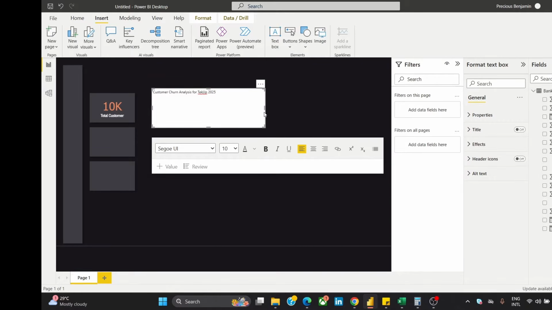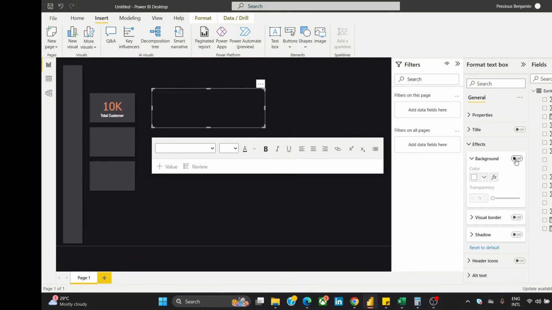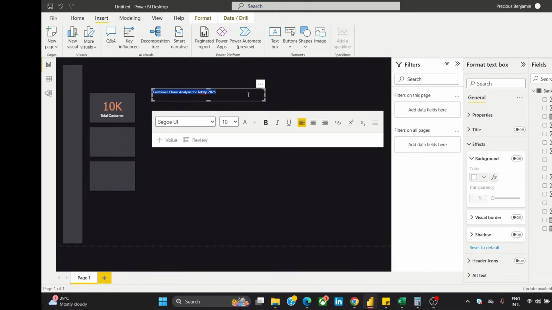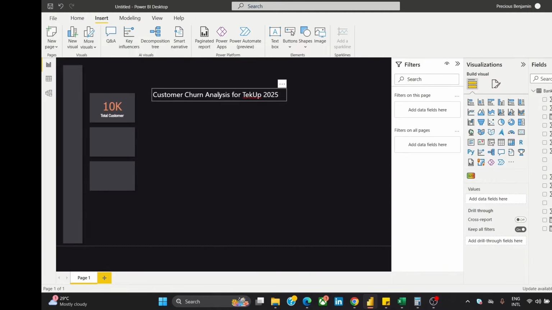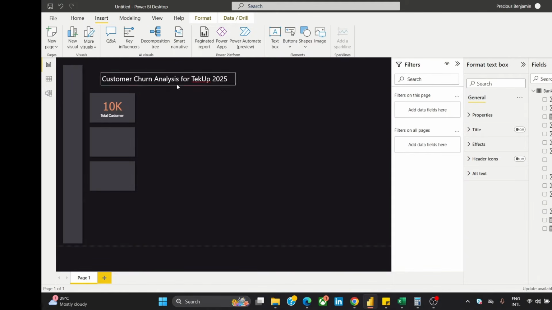Okay, so for this, we can go ahead. Of course, the first thing I want us to do is go to effects and turn off background. Then I want us to turn this text color to white. Then we can move this. Then I want us to make this bigger. So should we do 20? Okay, 20 for TechUp 2025. How is 20 looking to us? Let's take up 2025.